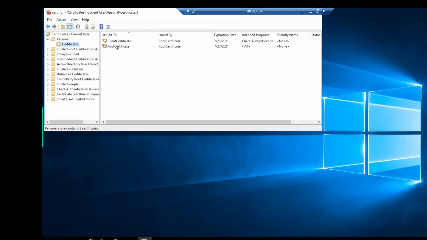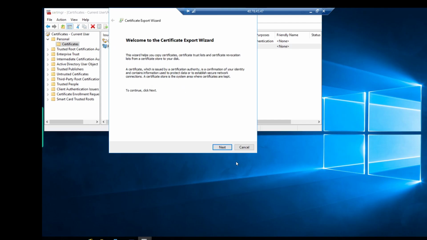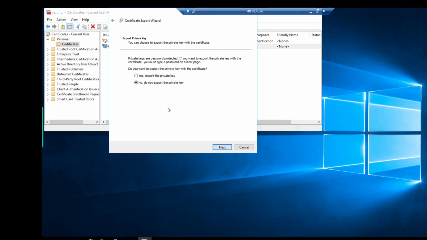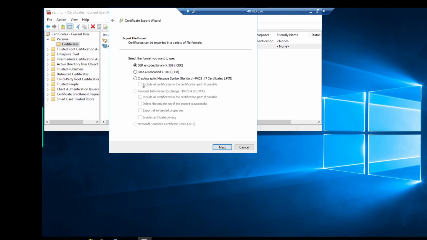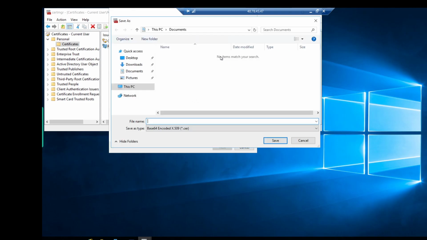What we're gonna do is go to the root certificate, right click on it, go to all tasks and do export. Okay, so go to next. No, we do not export the private key, go to next. Here we want to select base64 encoded. Click next. You just want to save it anywhere, to be honest. We can just do it here.